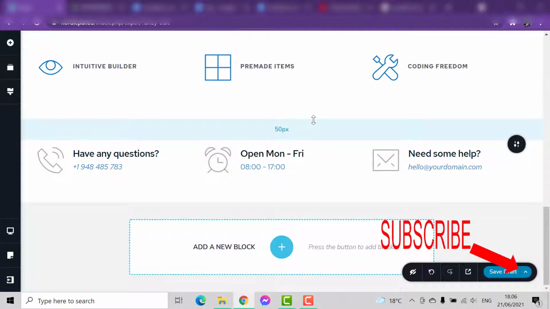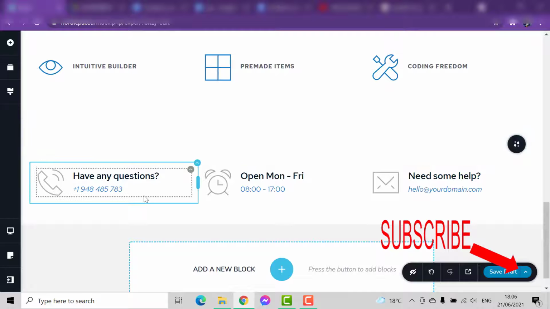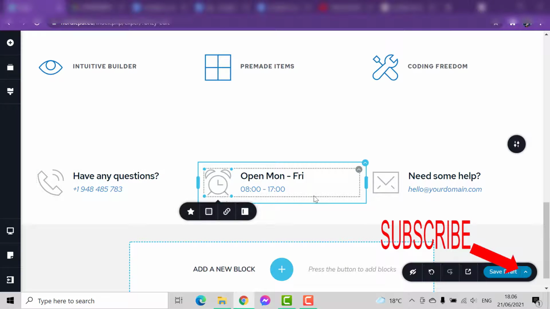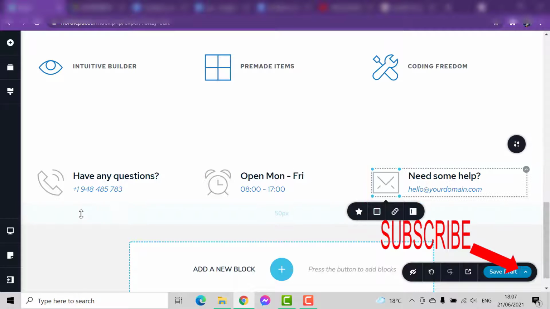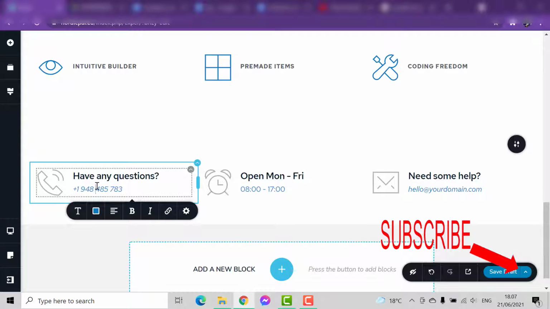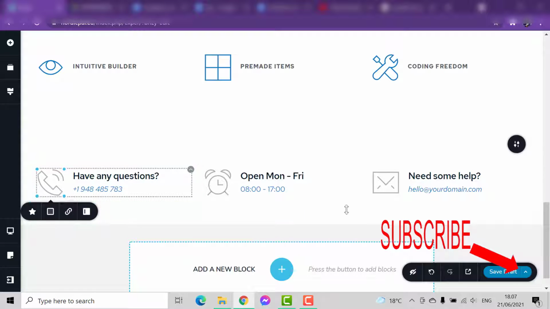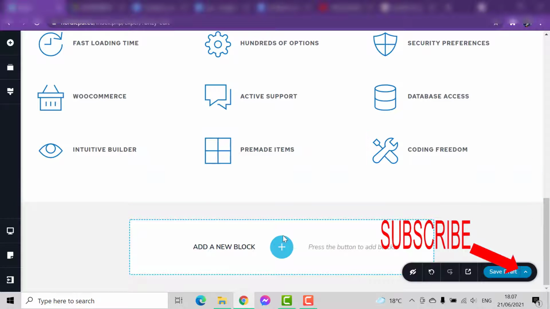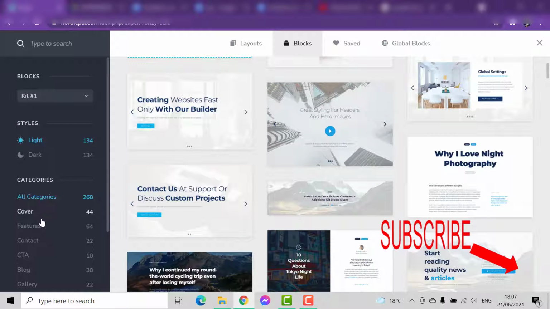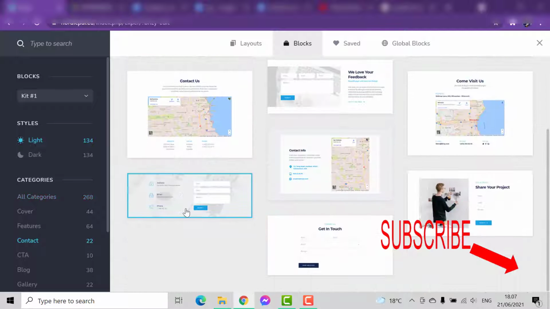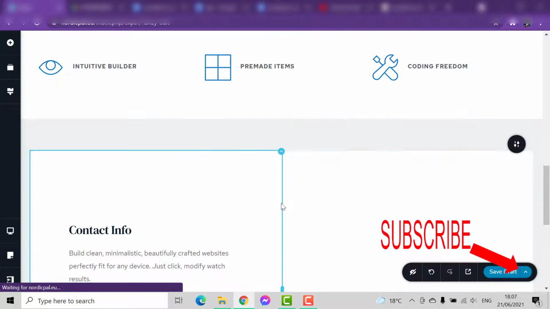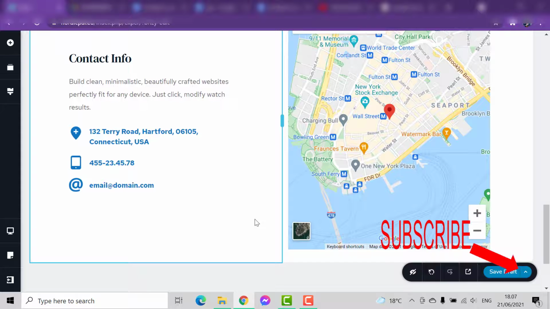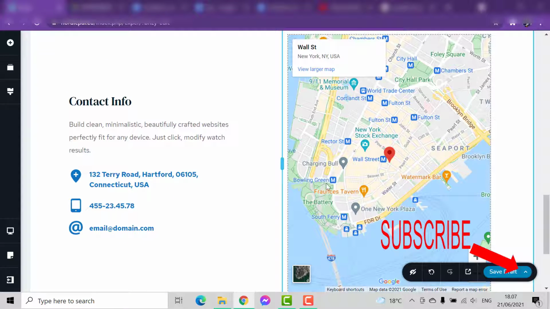Here you can see that it is giving the phone number, opening hours, and also email address, and in this one you see that there is text, number, and an icon. So if you want a different one, you go here again, press contact, and bring this one. And here also you can see that it has different options.